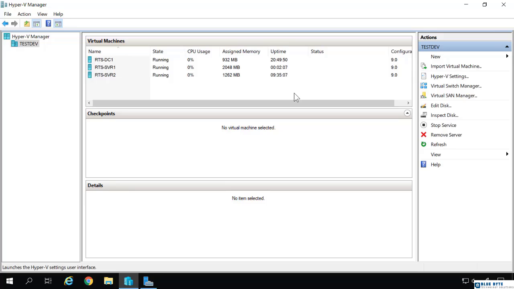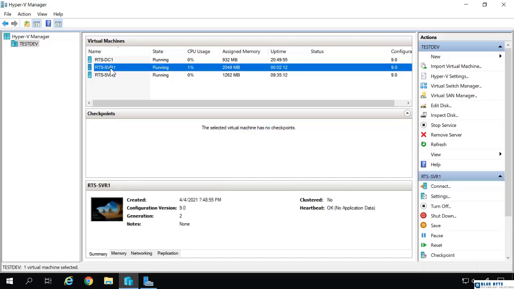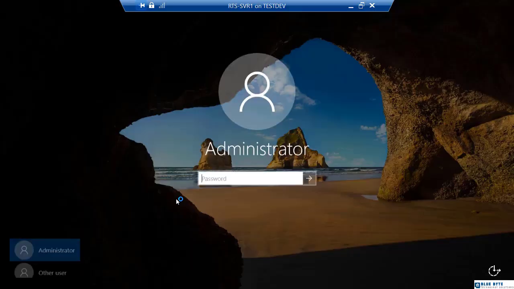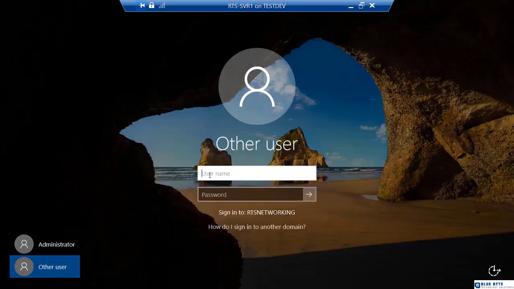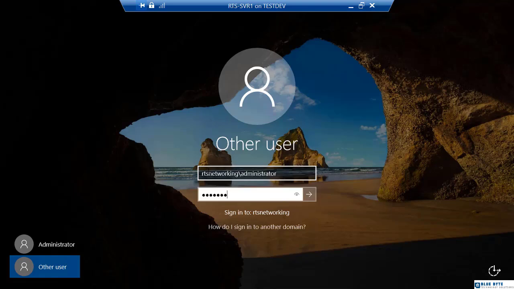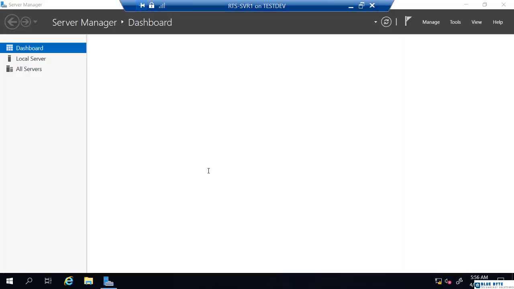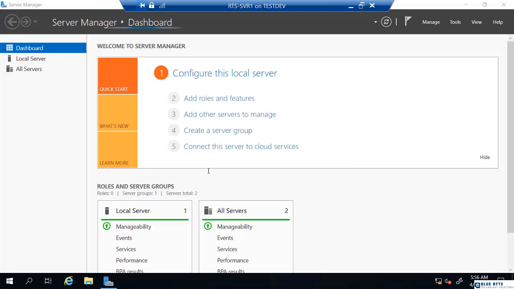To set up our failover cluster, I have my RTS DC1 already running and powered on, but I'm going to go to RTS Serve 1, and on RTS Serve 1, I'm just going to connect to it, and I'm going to sign in with my domain administrator account. For me, that's RTS Networking. And once we sign in, we will just install the failover cluster feature on this server. Then we're set to begin the configuration.